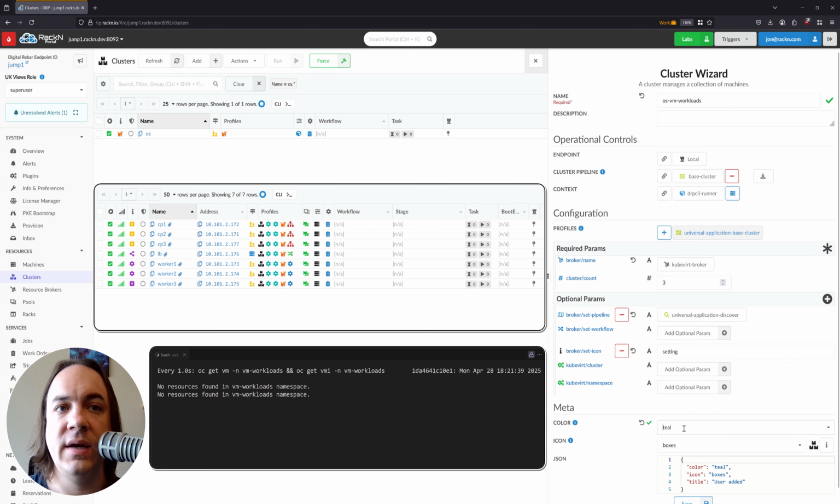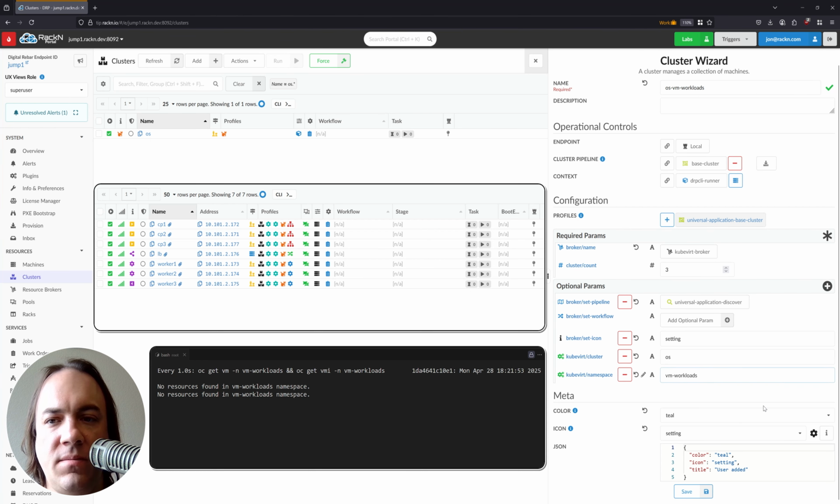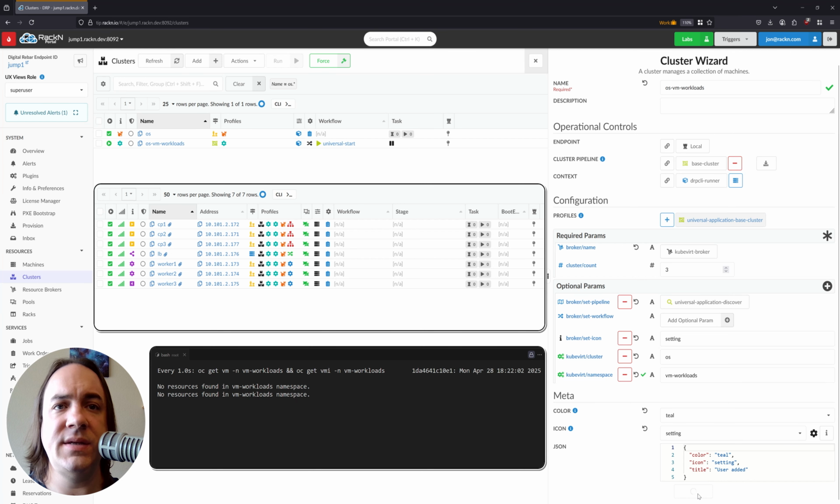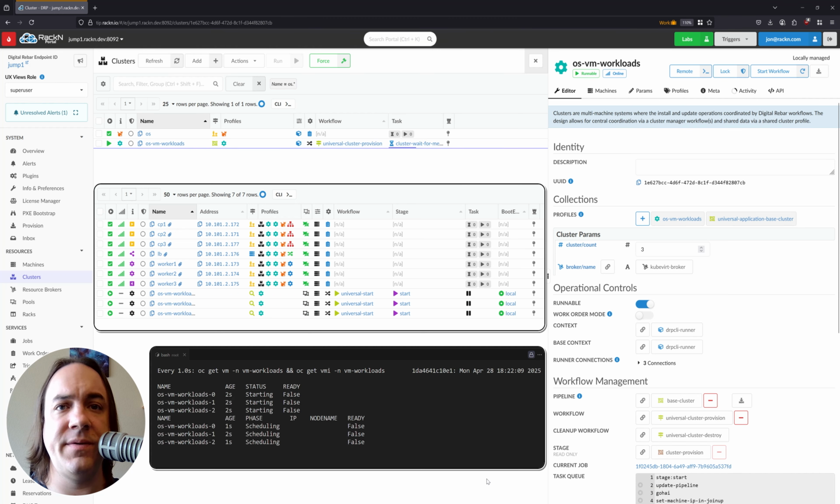Make sure they match. Next, we set our KubeVirt cluster and KubeVirt namespace variables, which specify where in OpenShift our VMs will be created and managed. And then Save, and we see that immediately our VMs are scheduled. After clicking save, DRP begins creating the cluster, and behind the scenes, it's generating separate VM manifests and applying them to OpenShift in parallel.